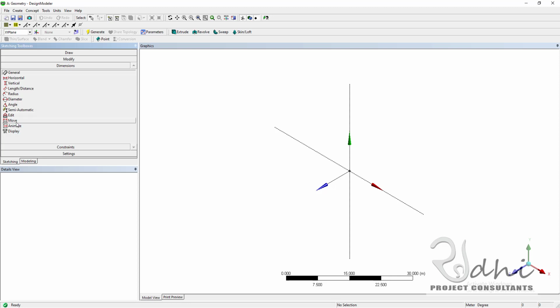If you want to move, you can use it. If you want to animate, you can use it. But we don't use this one because it's for visualization purpose. We are only interested in the change and assigning dimensions. And the last one, it's a constraint. Suppose you want to assign a constraint to a sketch.